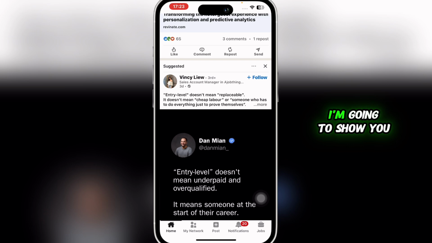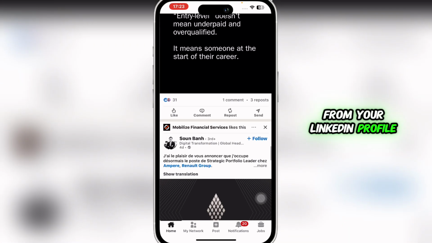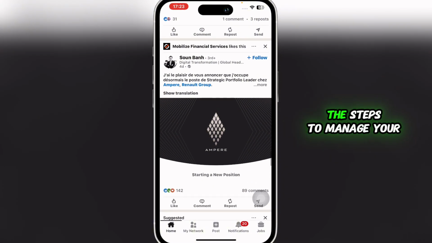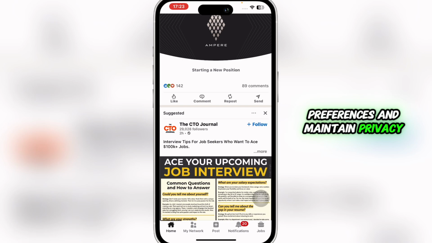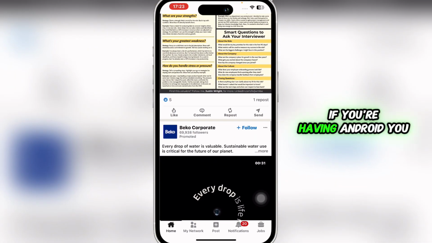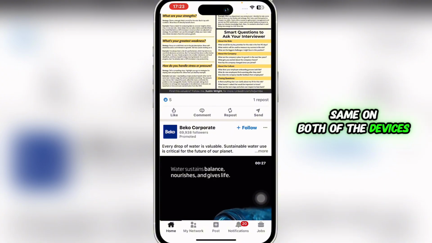In today's video, I'm going to show you how you can remove the open to feature from your LinkedIn profile using your phone or computer. So this tutorial guides you through the steps to manage your job seeking preferences and maintain privacy. For this tutorial, I'm using an iOS device. If you're having Android, you can follow similar steps because the steps are the same on both of the devices.